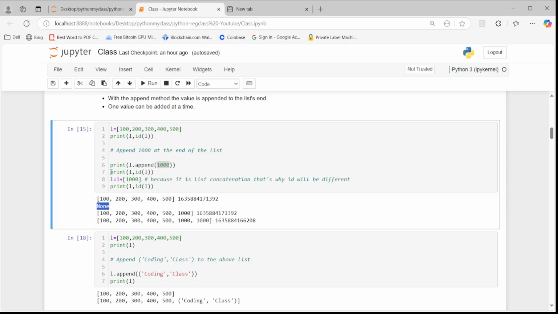Anyways, in the next line, print L comma id of L. Now the list is printed: 100, 200, 300, 400, 500, and at last you have 1000. Then the memory ID of L is printed here, which is the same as this one. So no new list or new object is created. At that particular memory address, whatever list object we had will remain there and will only be expanded.